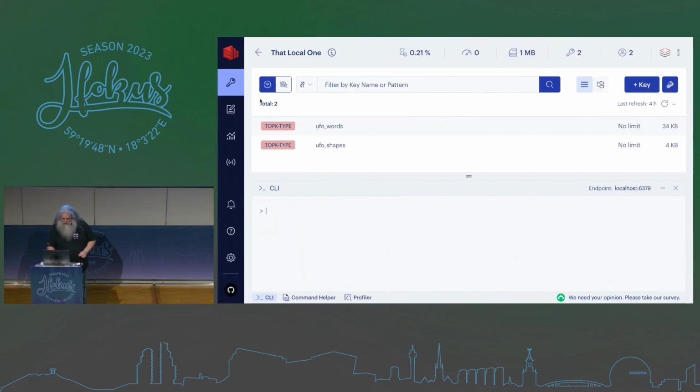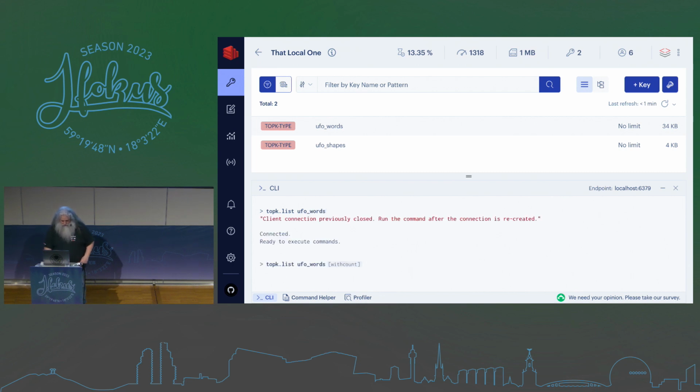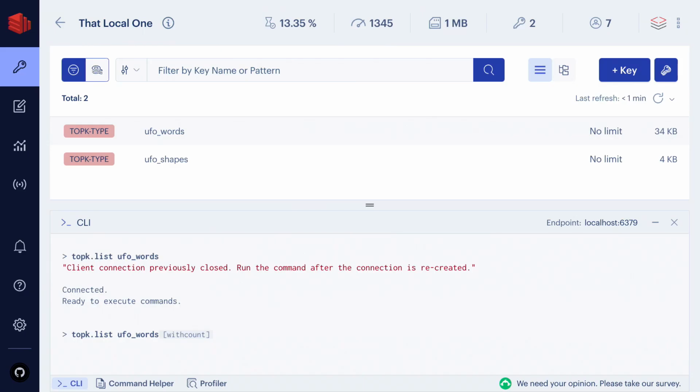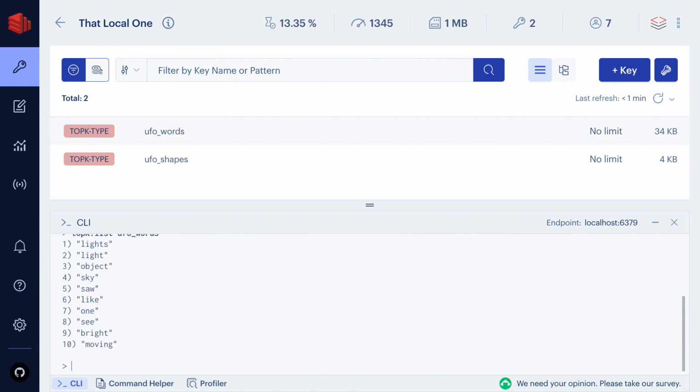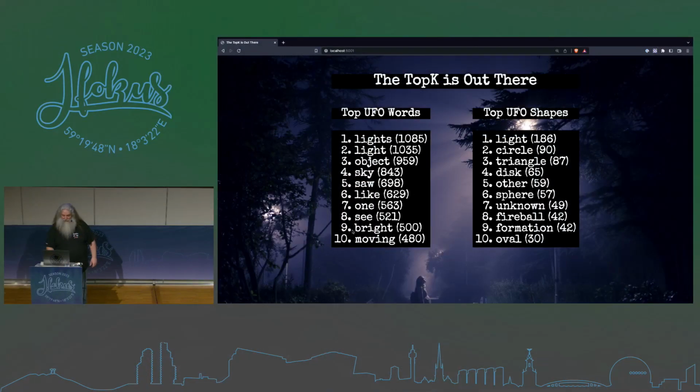You can actually go into Redis here as well, and you can see I've got these two data structures. Let's do a topk.list UFO words, and whoops. Oh yeah, hit it again. There we go. So then it spits out the top K. And if I want to get the counts, I can do it with count. And you see they're in order. So, pretty neat. I'm biased because I wrote it.